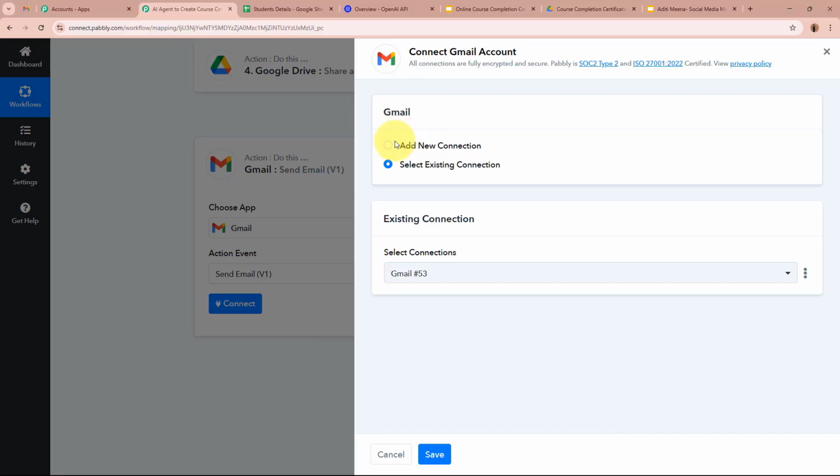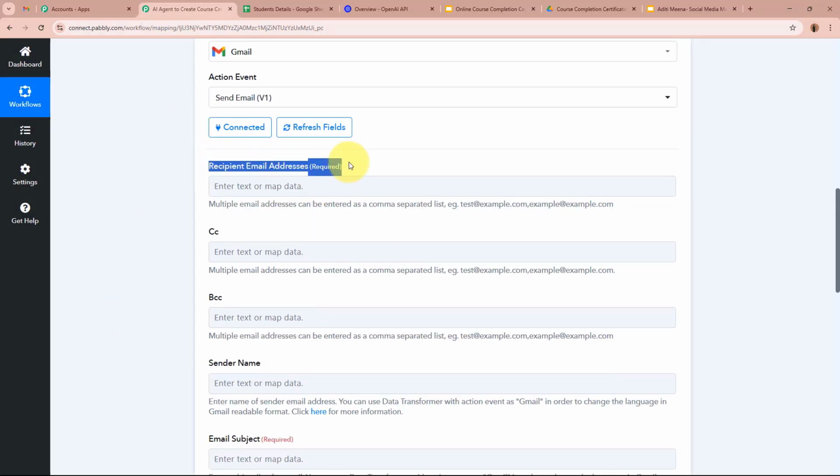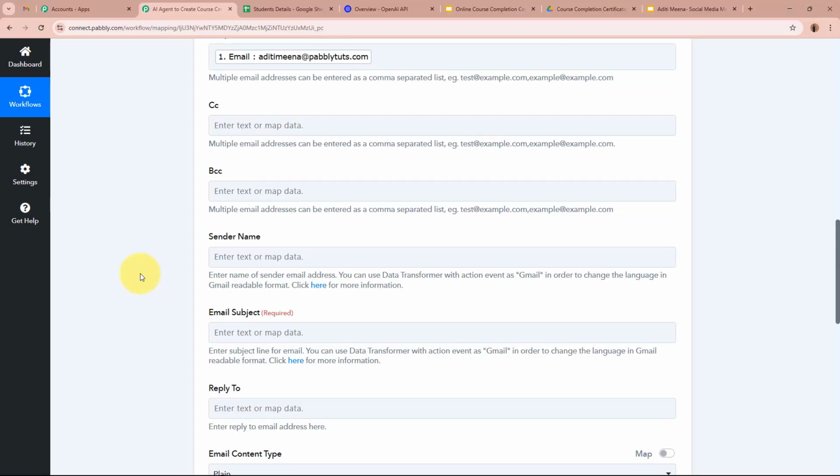A window is going to appear in front of you, on which I'm going to select the existing connection, but if you want, you can add a new connection. After that, I'm going to click on the save button right here. It is asking for the recipient email address to whom you want to send an email. For the recipient email address, I'm going to map the data of the email address of my student right here.